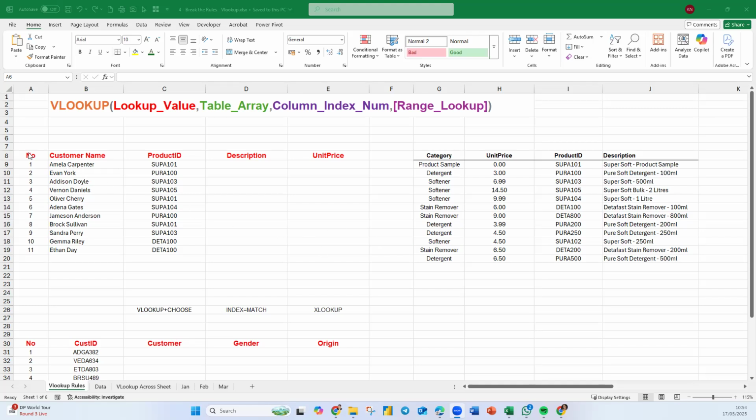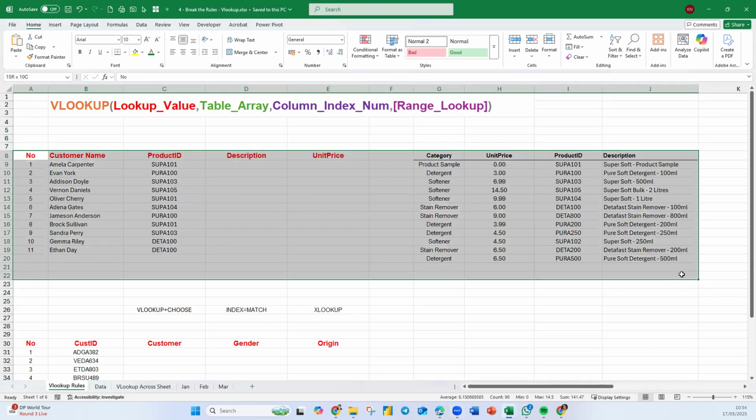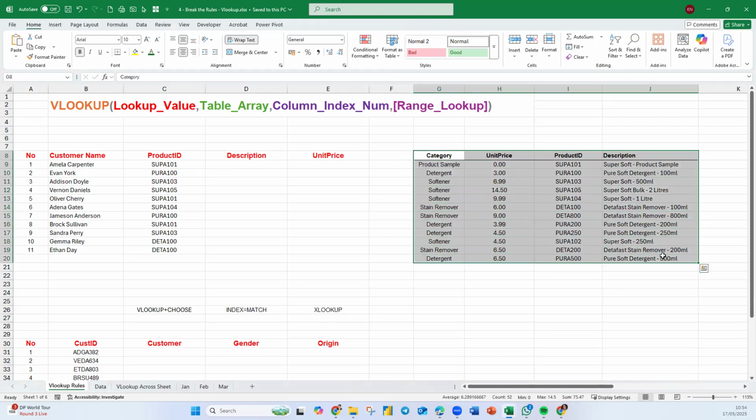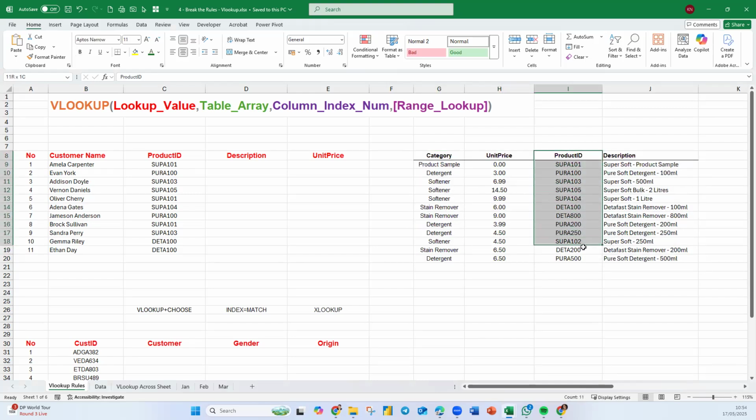I'm actually using the same kind of data that I have here, SUPA 101, and I'm looking for the description. But this time, the table given to me is different. It's no longer VLOOKUP ready. If you look at this, your product ID is in the middle. It's no longer the first column. So that defies the rules of VLOOKUP.